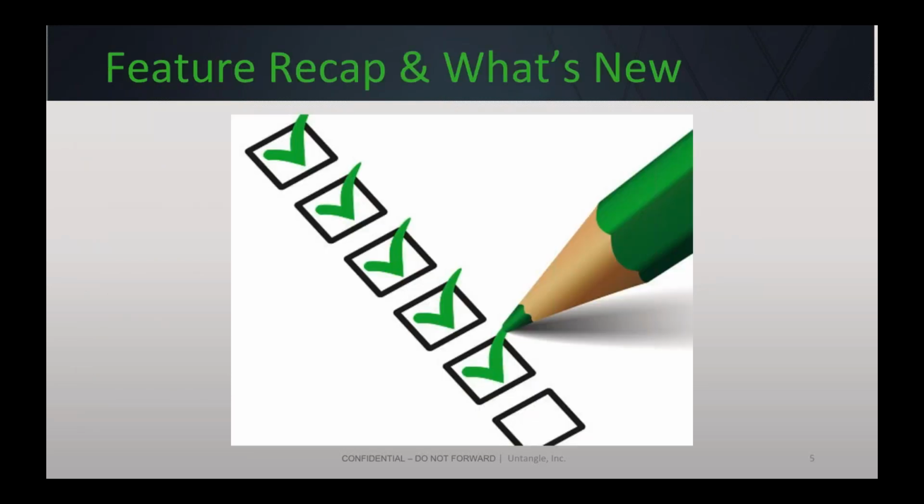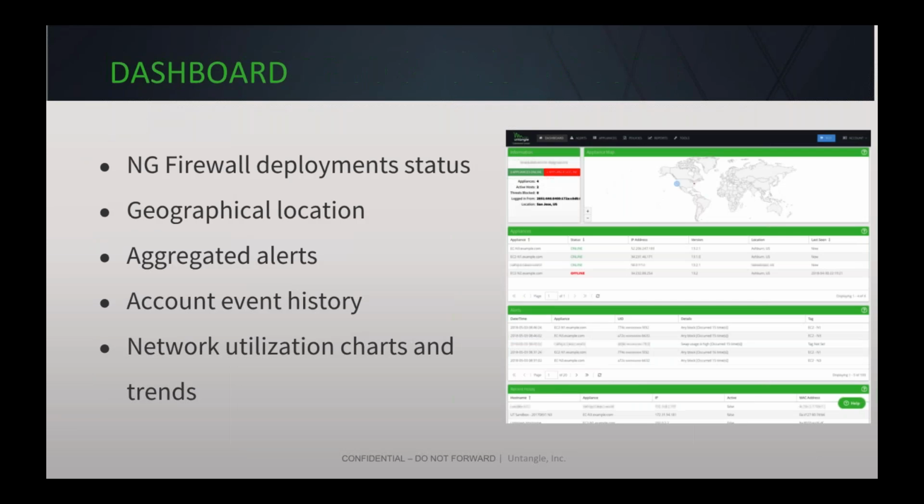So let's talk a little bit about what's in Command Center right now. I'll also highlight the most recent features that we've introduced. First, let's talk about the dashboard. The dashboard is your at-a-glance look at all of your firewall deployments. It provides aggregated alert history, event history, and also gives you some idea of network utilization. We also provide a map to show you where things are located geographically.